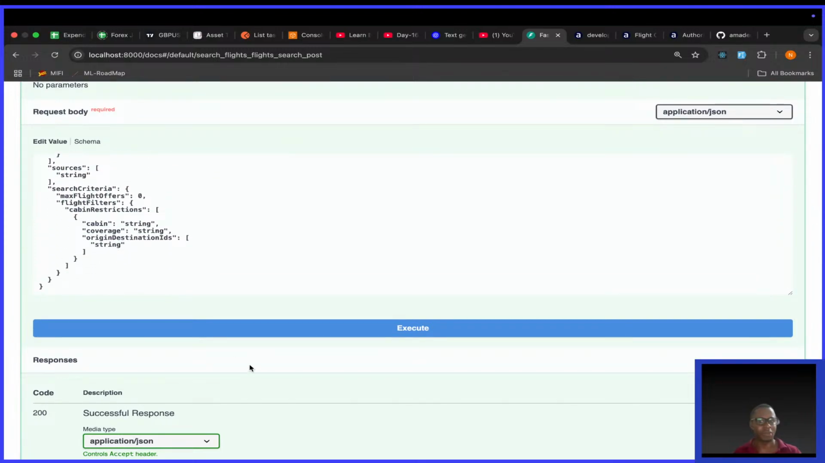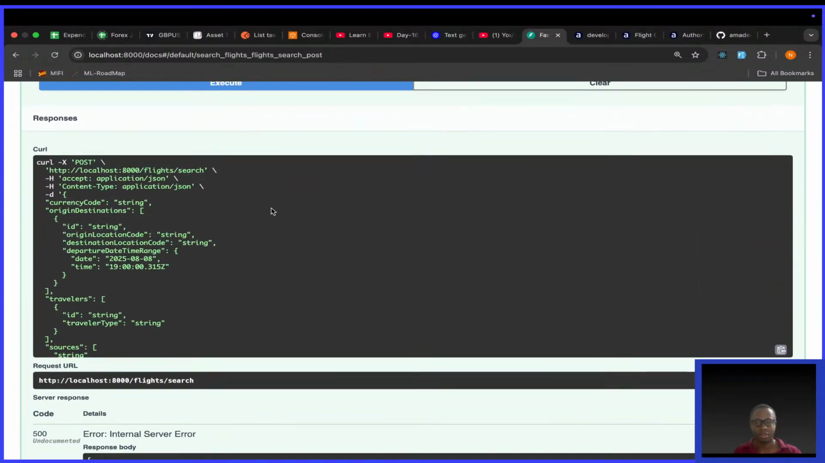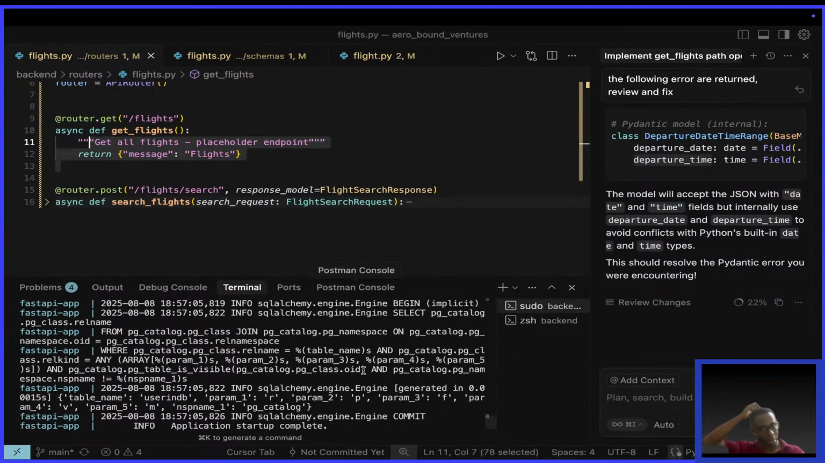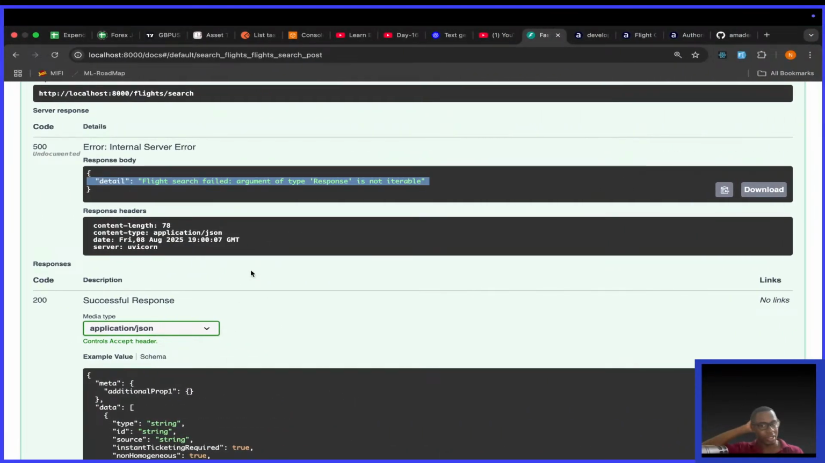But let me hit execute. I want to see what happens. I'm very curious. Okay, look at this. We get a detail that says flight search failed. Argument of type response is not iterable. Okay, so if you come back here to the server, you see we get a 500, which is actually what we see here in the response.